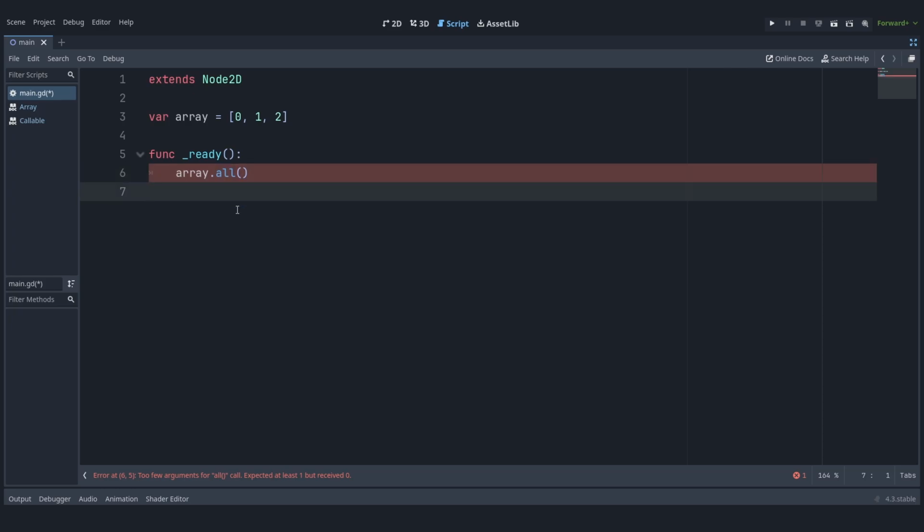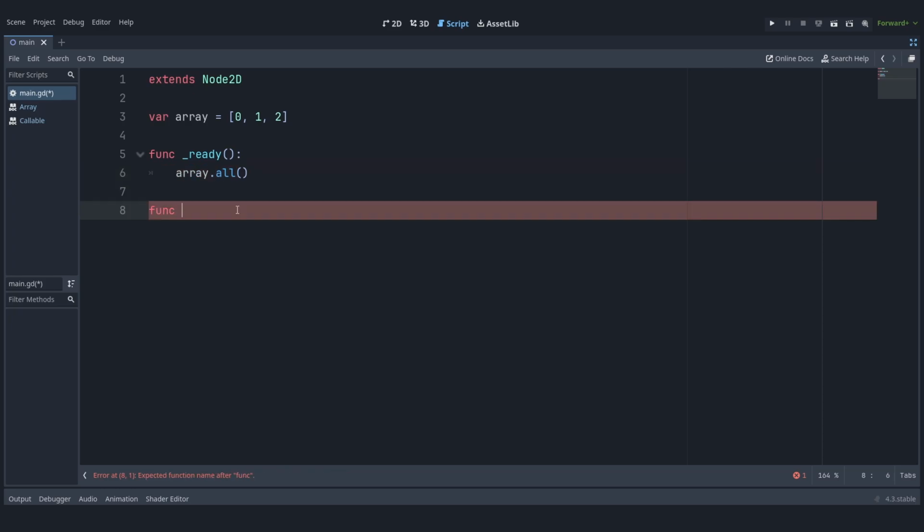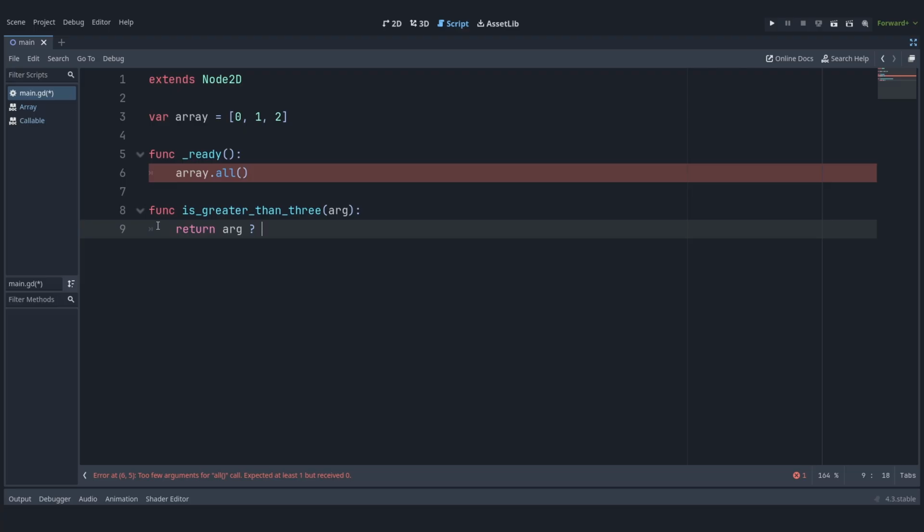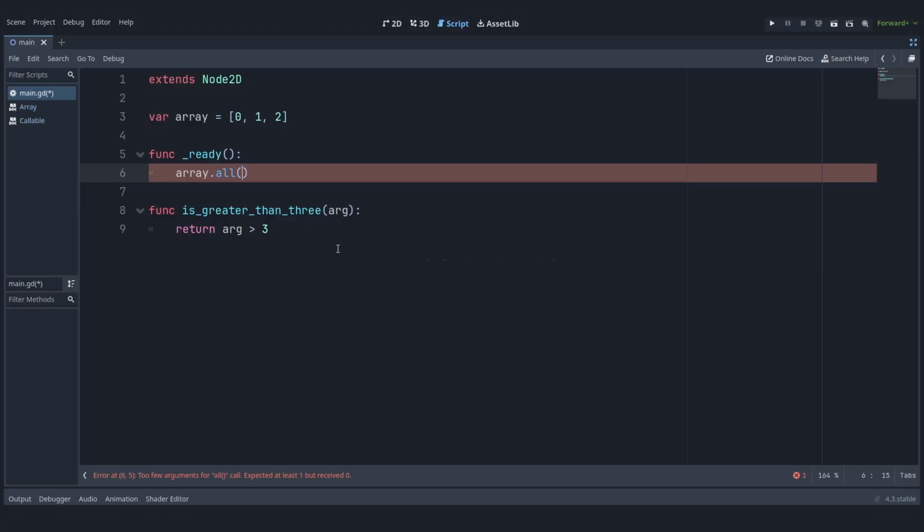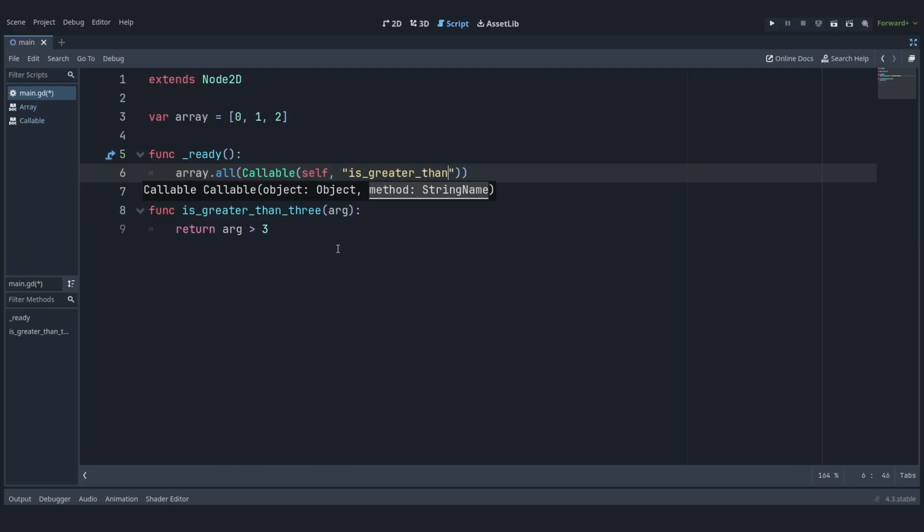So all here allows us to use a function which, let's say, is greater than 3, and we pass in an argument, and here we return argument more than 3. Basically, if the argument is more than 3, this will return true. If not, it will return false. And inside there can be 3 different things: the simple name of the function, a lambda function, which I will show you in a second, or a callable. So the callable here is going to be self, and here it's going to be the name of the function, is greater than 3.